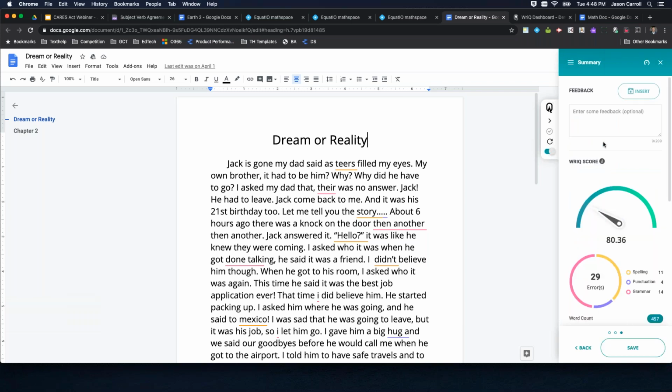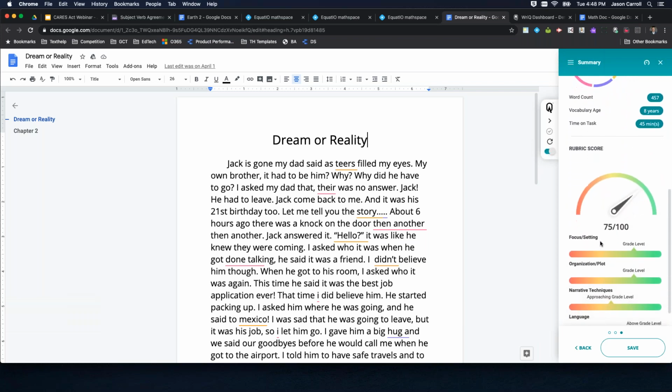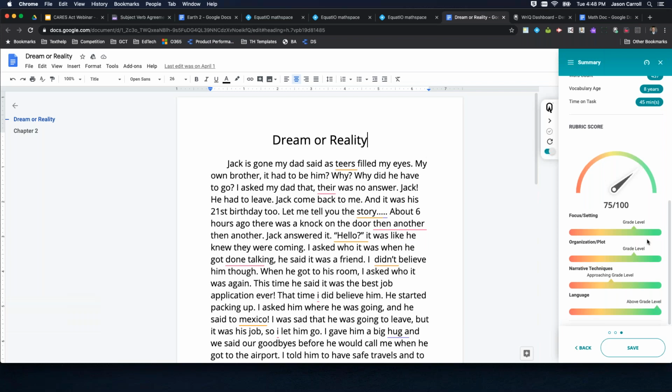And here is where I can enter some personalized feedback. You can see all the errors and types of errors. You can see a breakdown of the rubric and the different pieces of the rubric and where they scored on there. So I can save this, and the student can get the feedback in one of two ways.